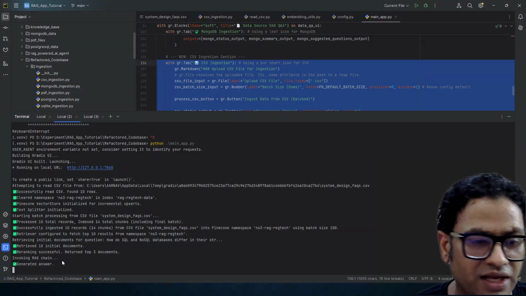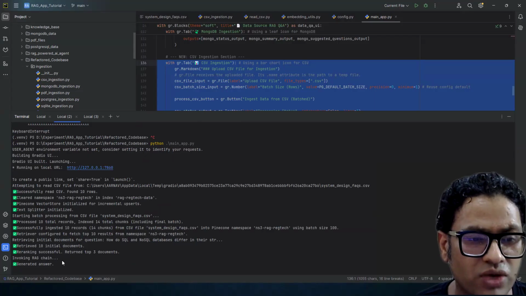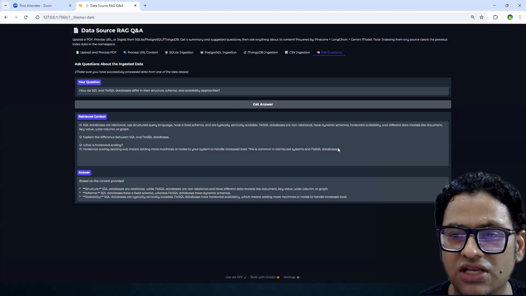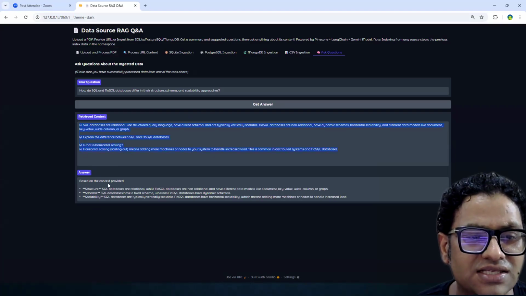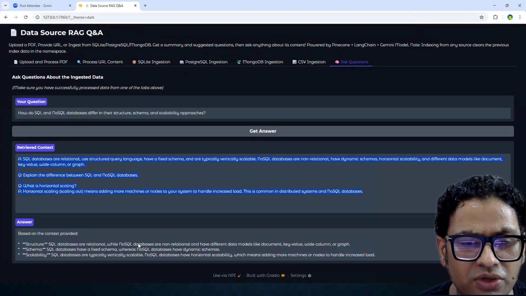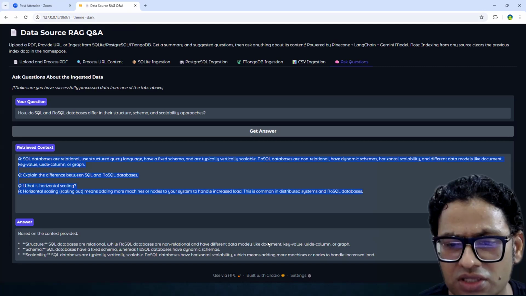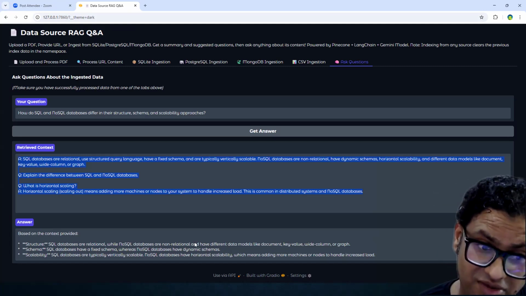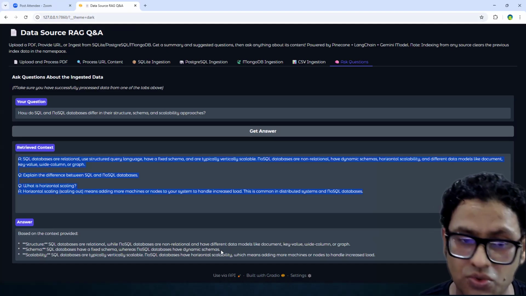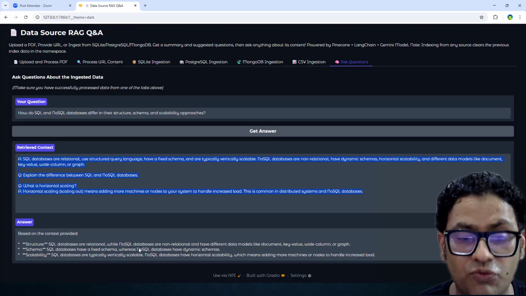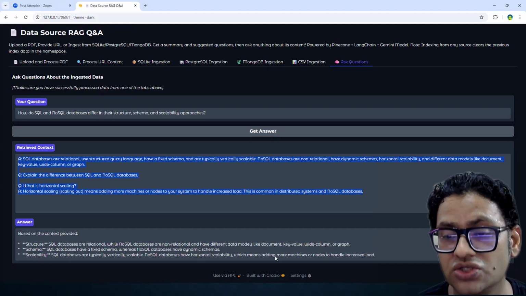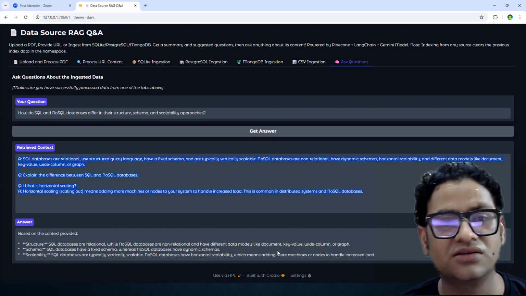And then it's calling a RAG chain where the LLM is requested with the proper prompt. And then we have these retrieved contexts. These are the 3 contexts which just got added. And this is the answer based on the context provided. Structure: SQL databases are relational, while NoSQL databases are non-relational and have different data models like document, key value, wide column, graph. This completely makes sense. Schema: SQL databases have a fixed schema, whereas NoSQL databases have a dynamic schema. Cool. Scalability: SQL databases are typically vertically scalable, whereas NoSQL databases have horizontal scalability, which means adding more machines or nodes to handle load. Perfect answer, right?